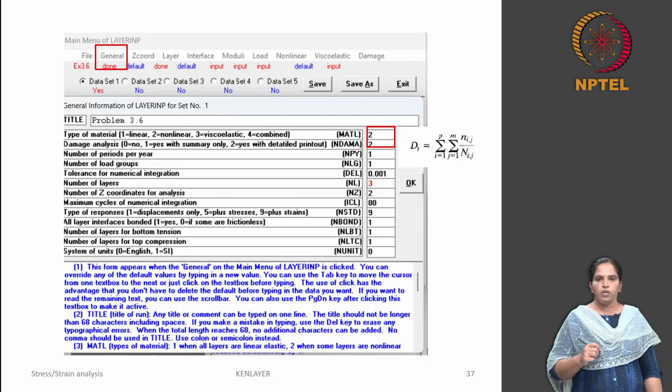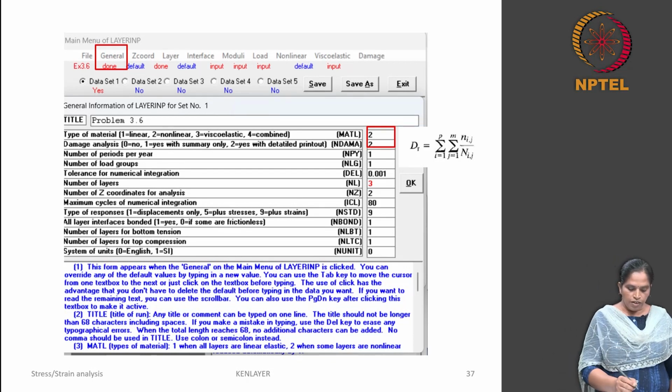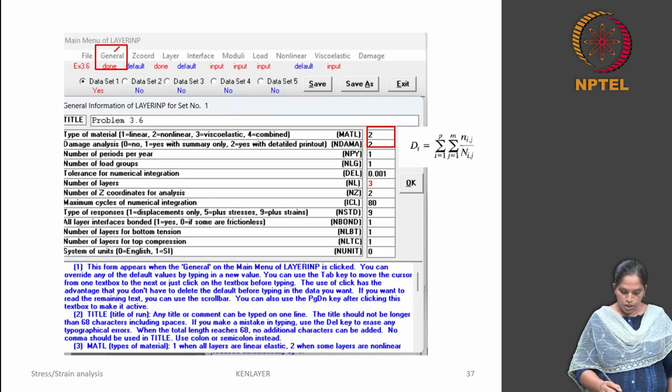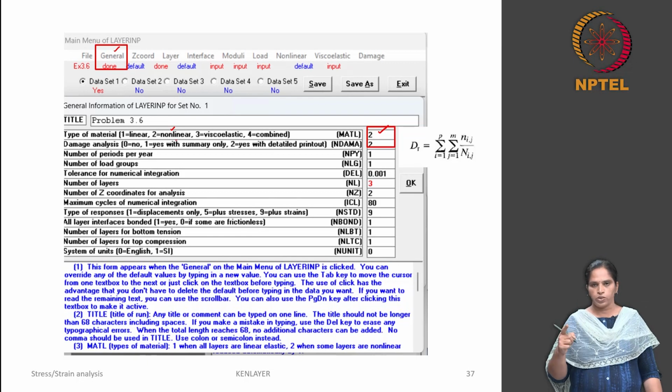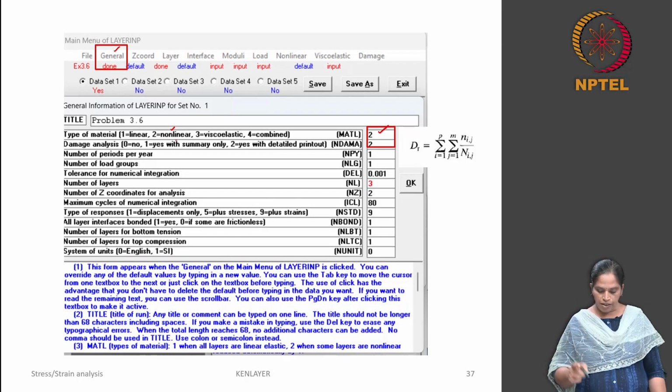So now when you go to KENLAYER, you will first see a general option. When you open a new file, you get the general option. In the general option, for type of material, you have a nonlinear analysis. So we give a nonlinear analysis because the base course is considered as a pressure dependent material modulus. So it is 2 here.